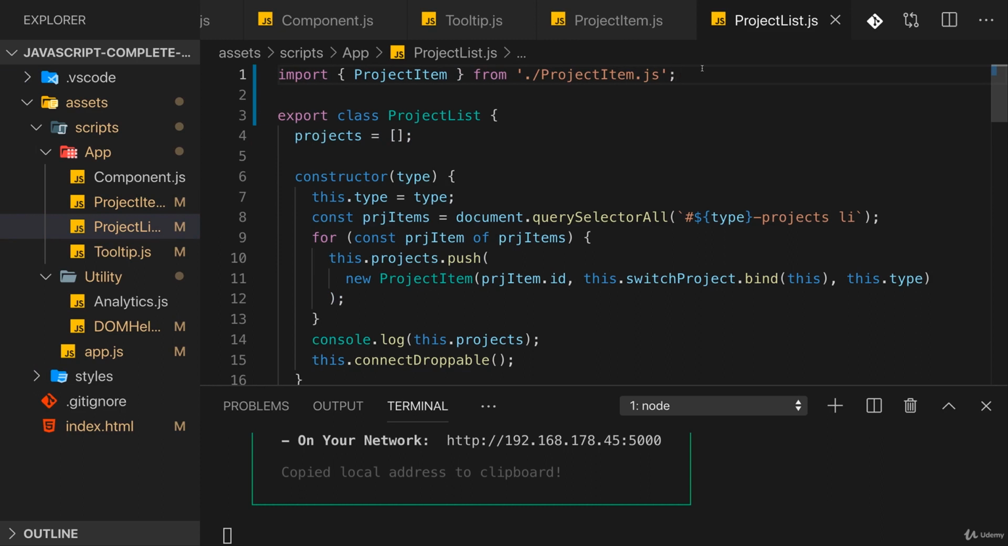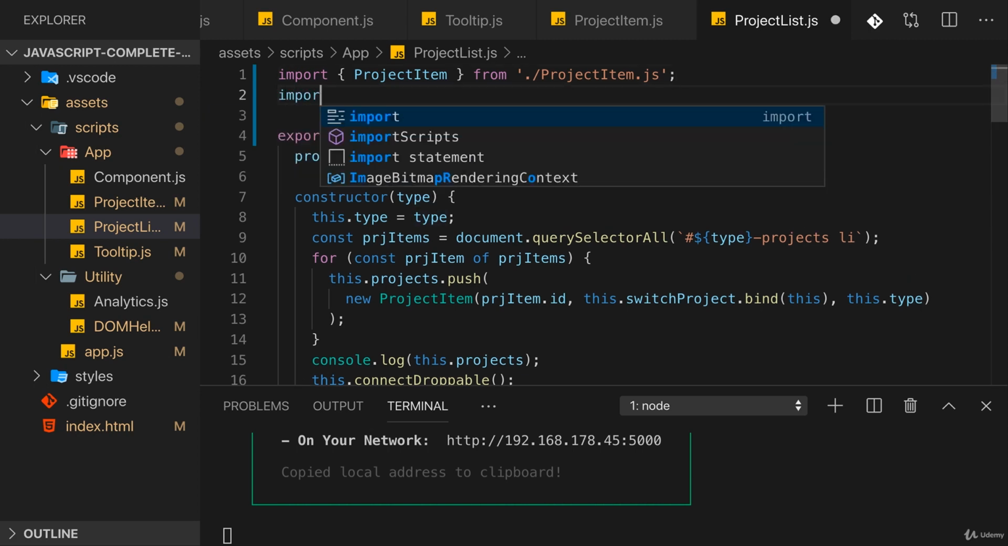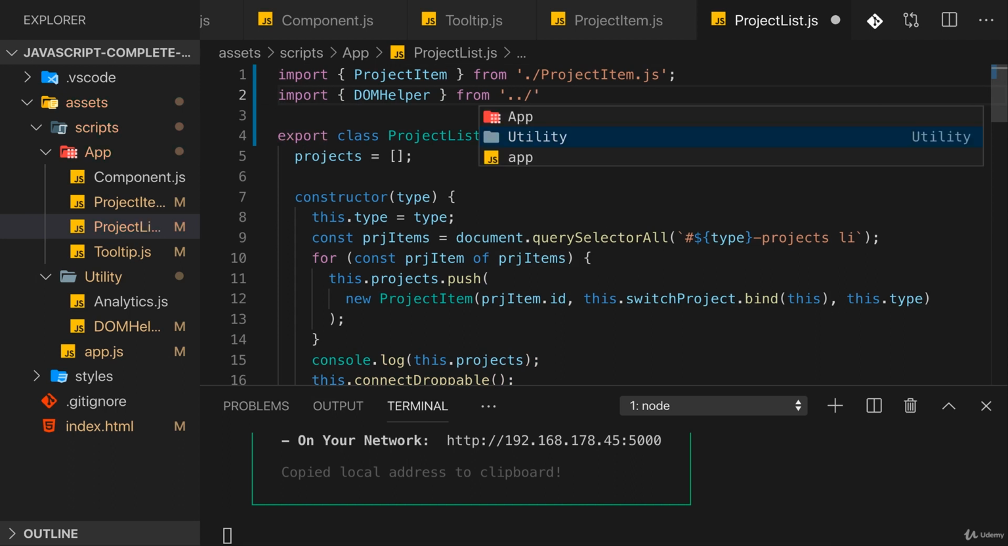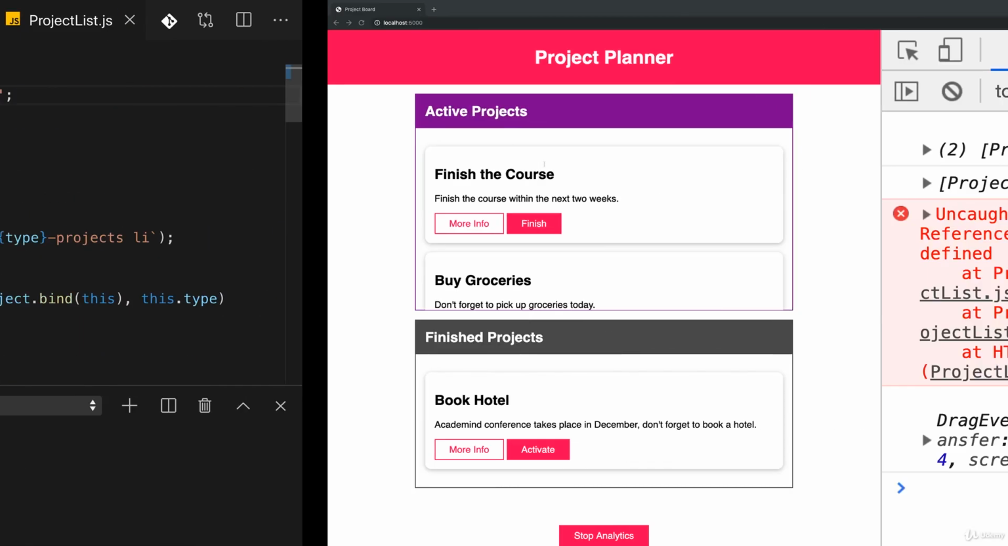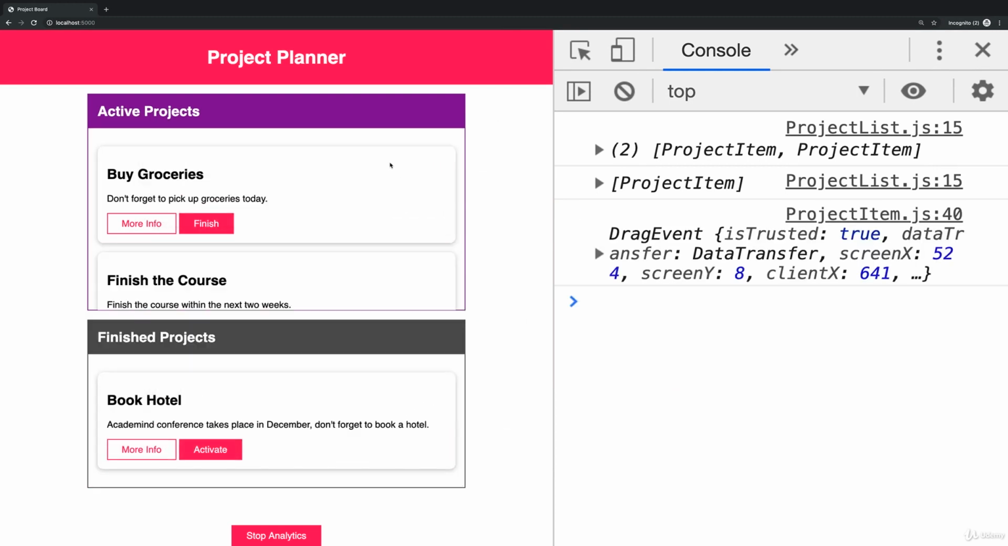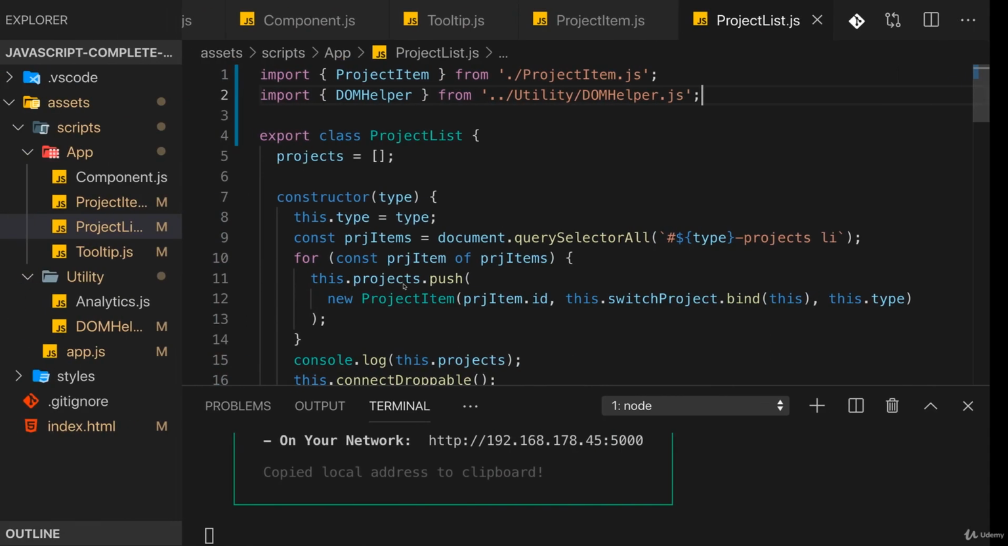So let's switch over to project list.js. This, by the way, also shows the advantage of having multiple files. It's super easy to find the failing part. And here we can also import DOM helper from the utility folder and then DOM helper.js. So let's save that, make sure all files are saved, and then reload again. Try switching this, and it works.